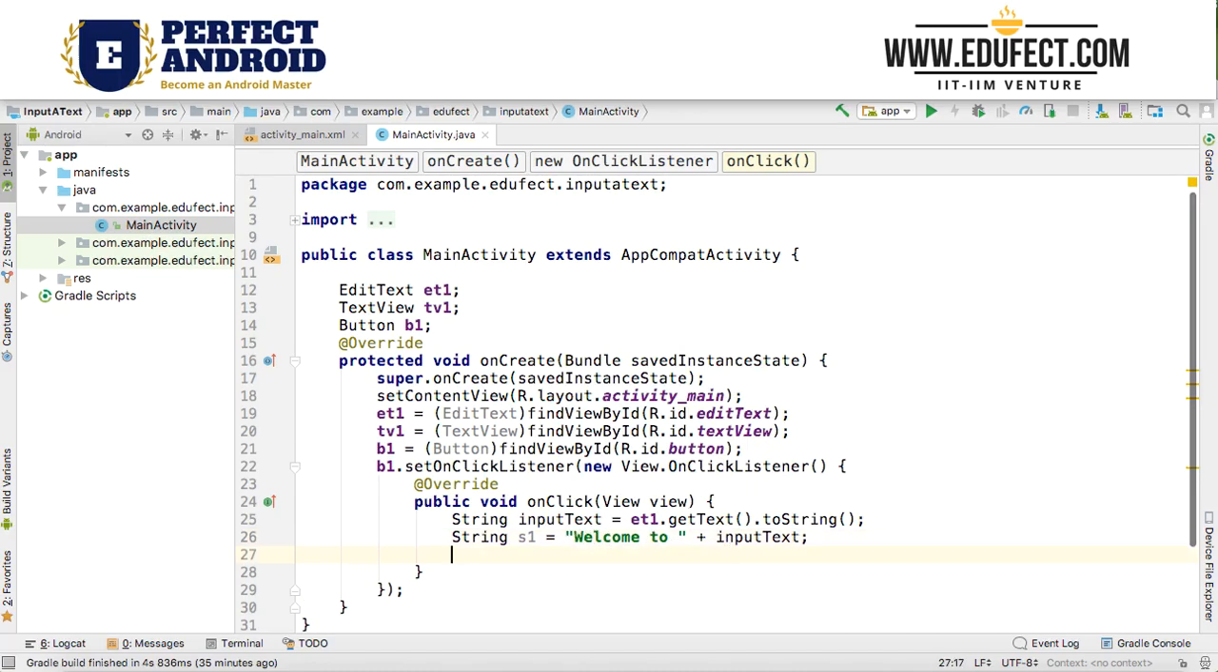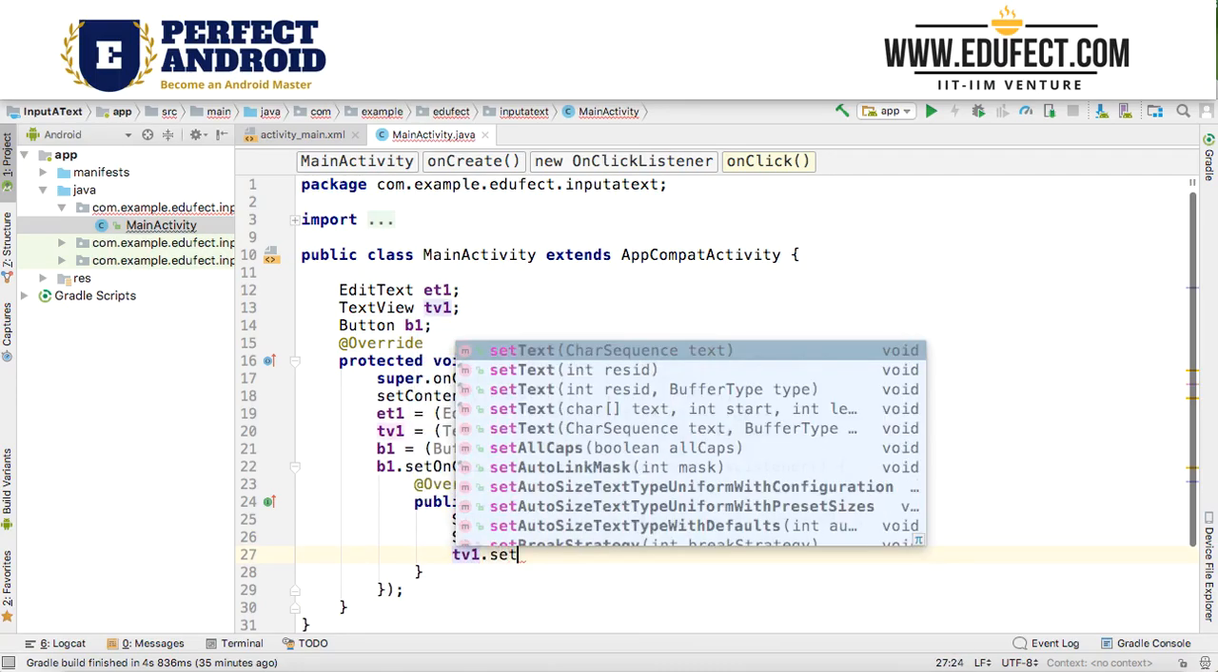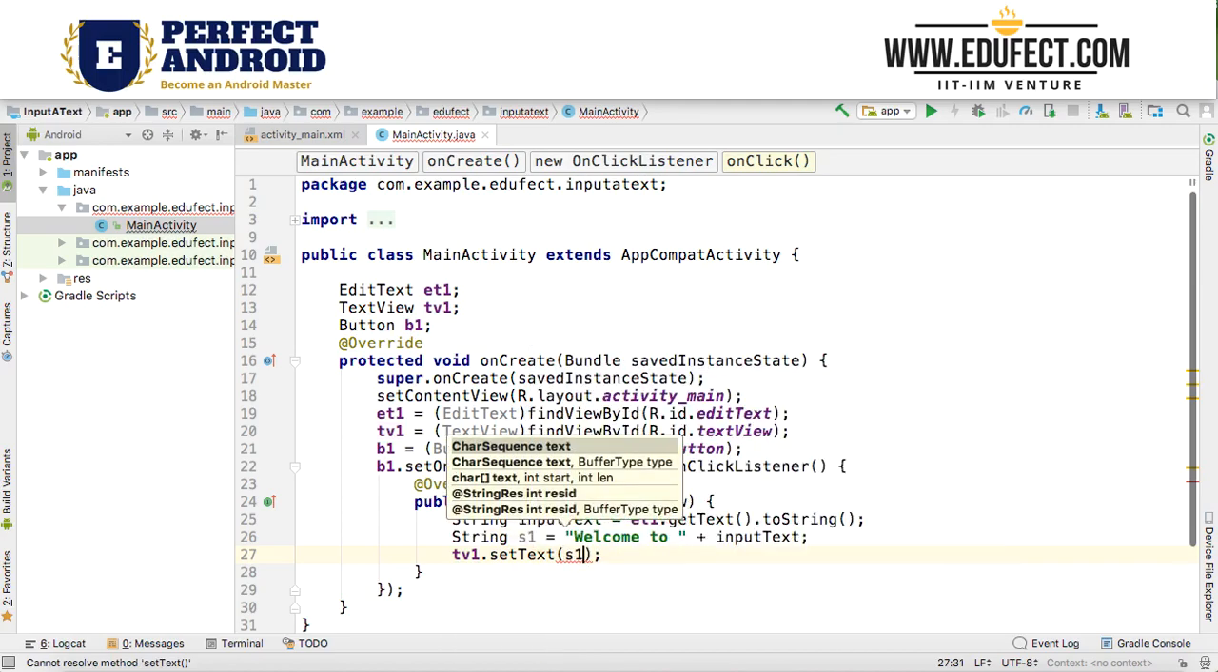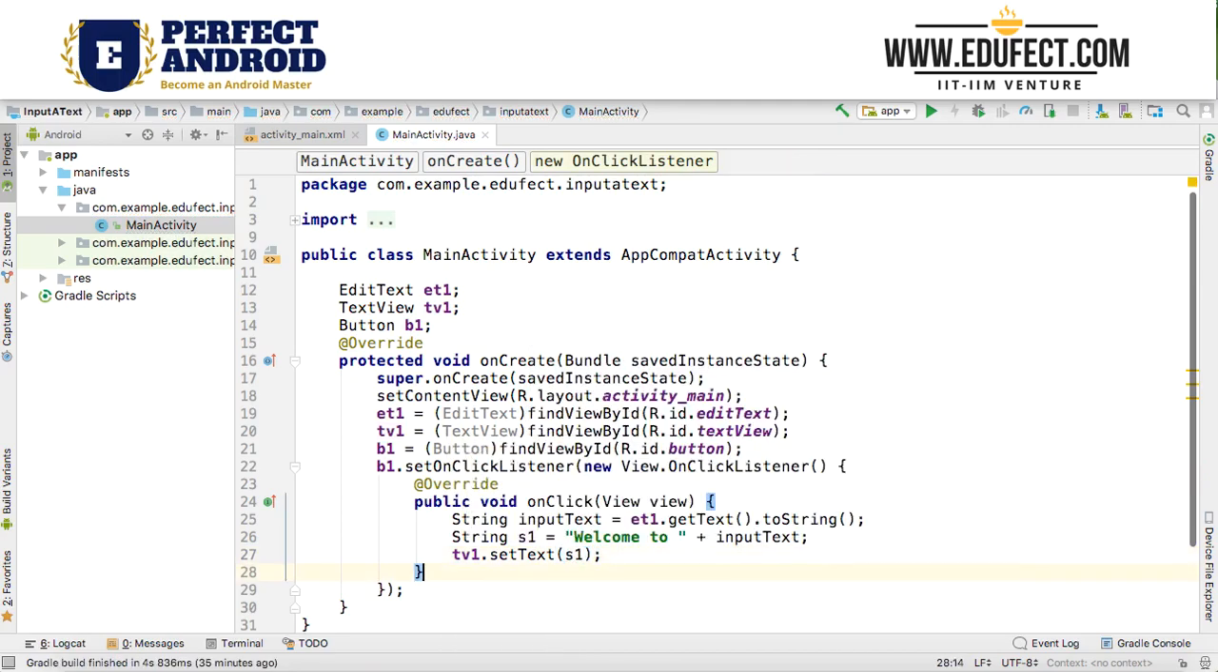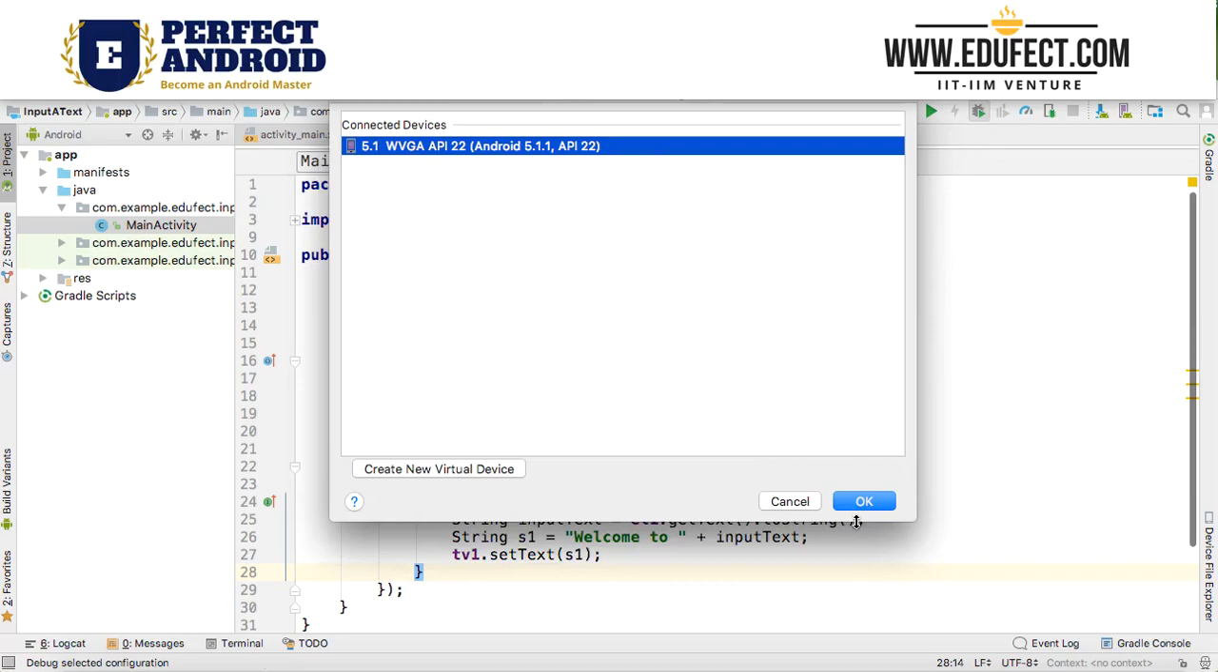Once we have done it, what do we need to do? tv1.setText(s1). This is something we have done so many times. So now we have set our text. Now our code is complete. Let us go and run our app.